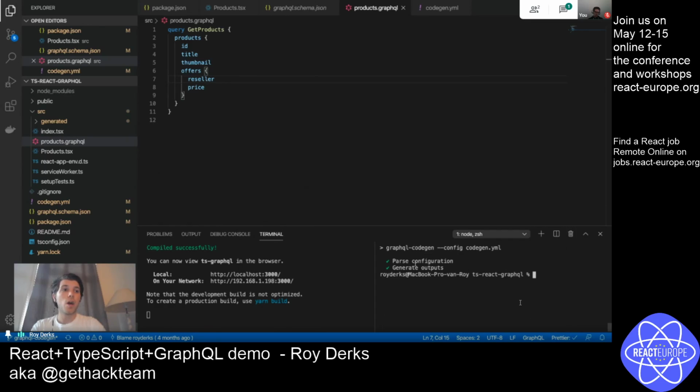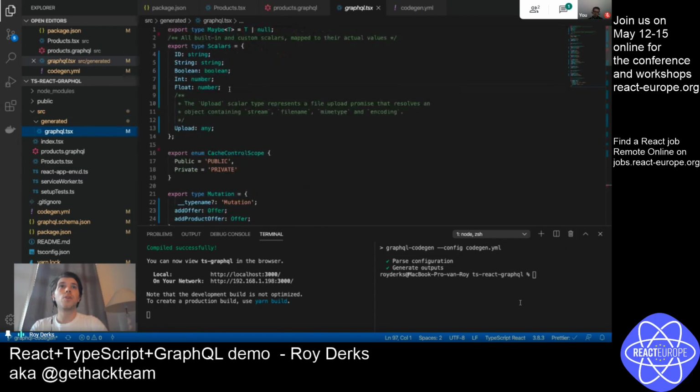So now it's done all the configuration, it's parsed it, it's generated outputs. So let's see what that output looks like. We've got this file, and in here we've defined the default scalars. These are just a mapping of the basic scalars in GraphQL, like ID, string, boolean, int, to what they would look like in TypeScript. So ID usually is a string, string is of course a string, boolean is boolean, and integers and floats are both numbers in TypeScript. And then we have an upload scalar type. We can just leave it out for now, it can make it a bit confusing.